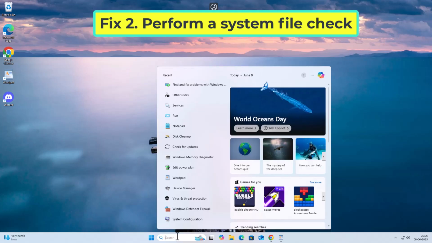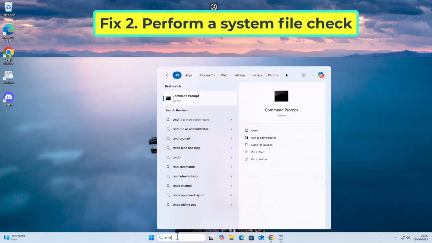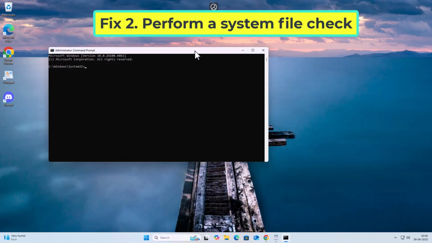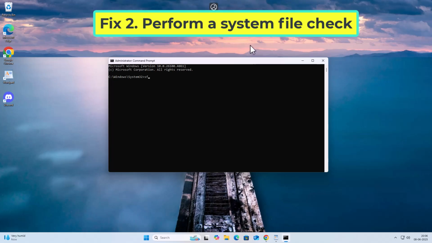Fix 2. Perform a system file check. Corrupted system files can interfere with the update process. You can address this by running certain commands in an elevated command prompt.